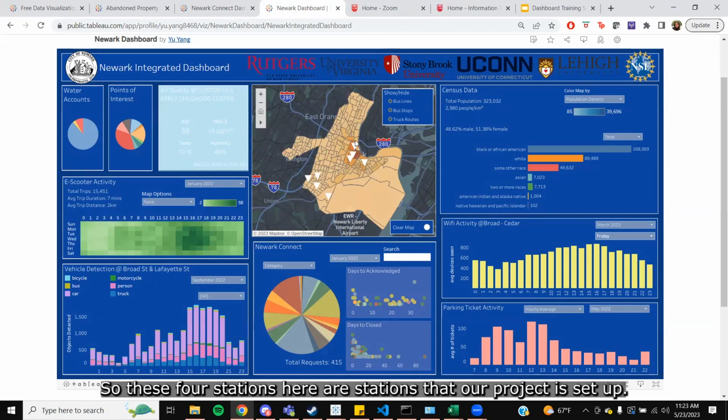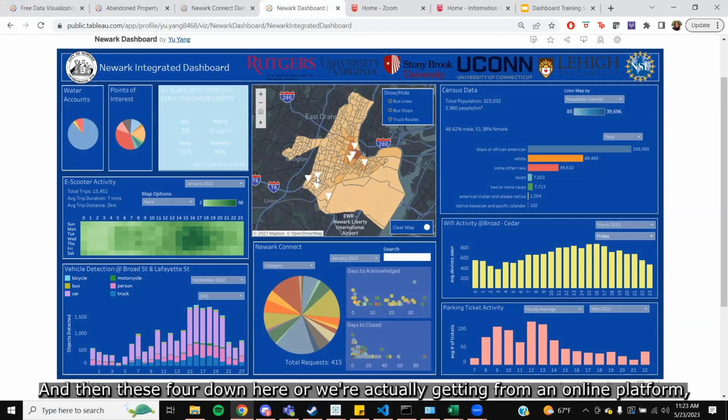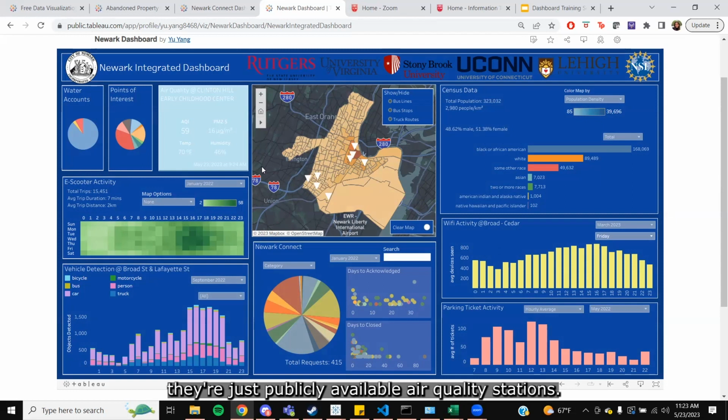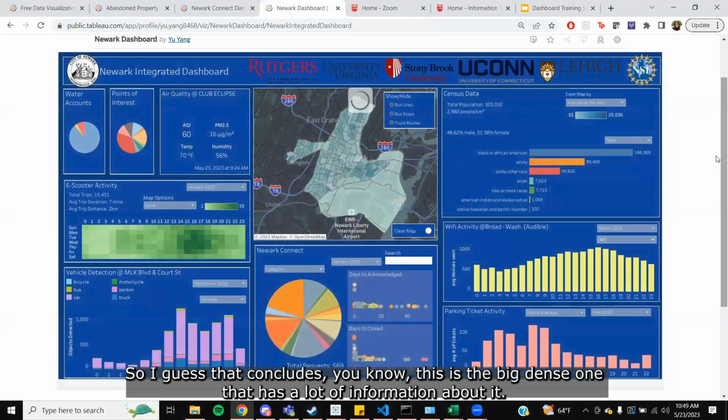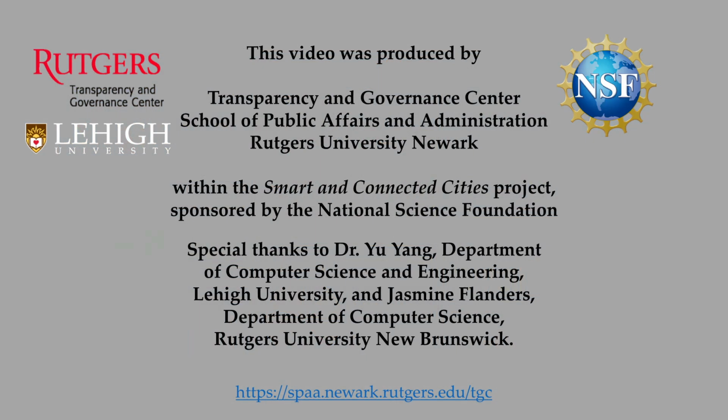So these 4 stations here are stations that our project has set up. So yeah, we only have 4 stations right now. And then these 4 down here we're actually getting from an online platform. They're just publicly available air quality stations. So this is all that we have right now, but I guess we're planning in the future to set up some more air quality stations around the city. So I guess that concludes this, the big dense one that has a lot of information about it. All right.